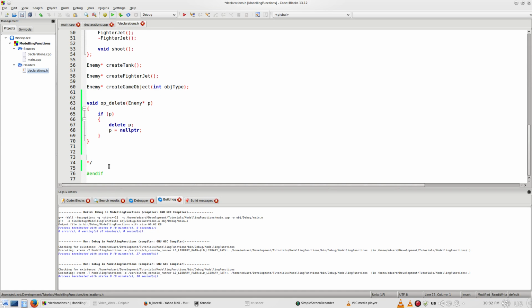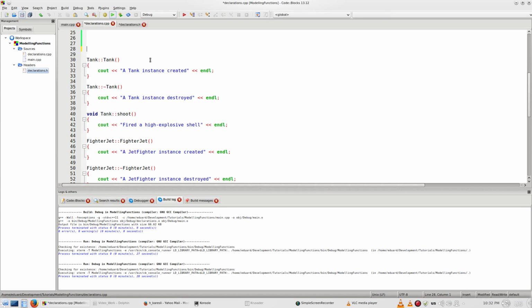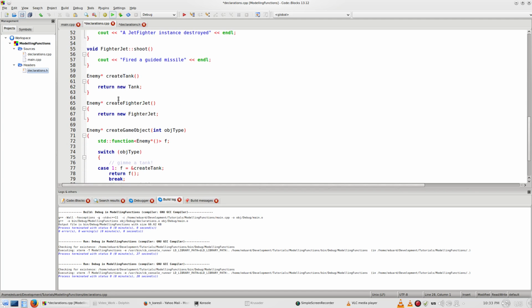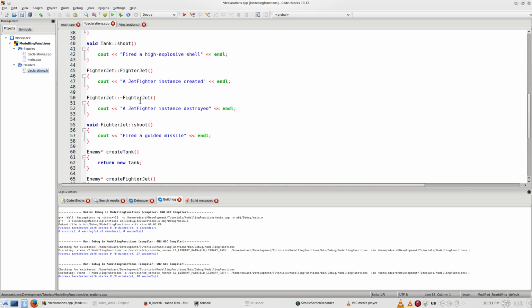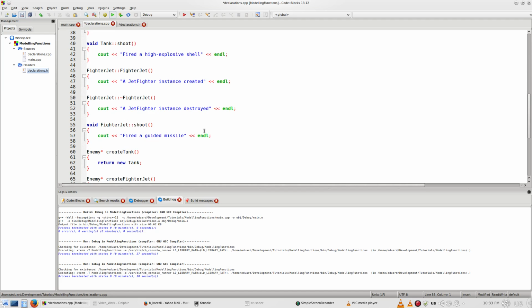So if I just delete this, and go to the declaration part here, the constructor just says that you have created a tank. The destructor tells you that you have destroyed the tank, only to show you the polymorphic behavior of this architecture. Okay, so here the shoot interface for the tank is like fire the high explosive shell. And for the fighter jet, you say something similar, anything you want, like fire the guided missile.